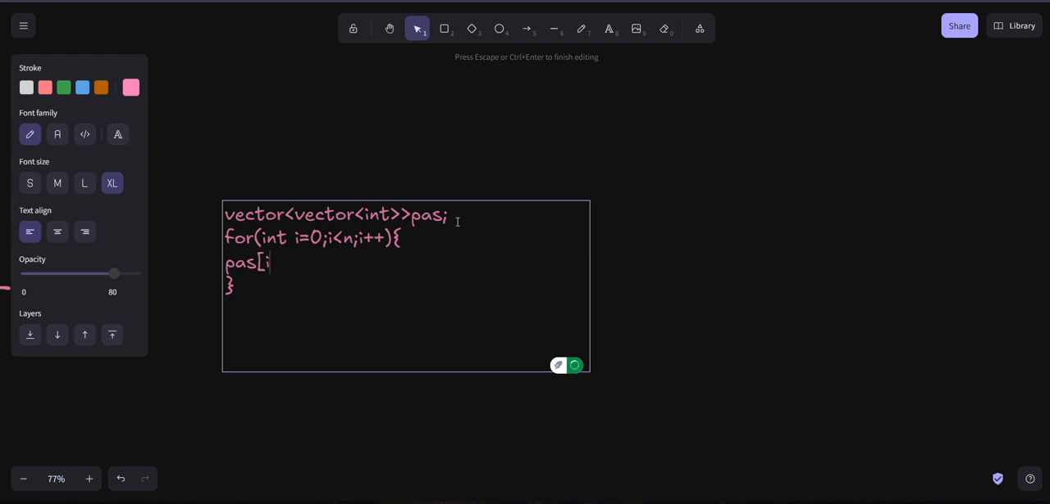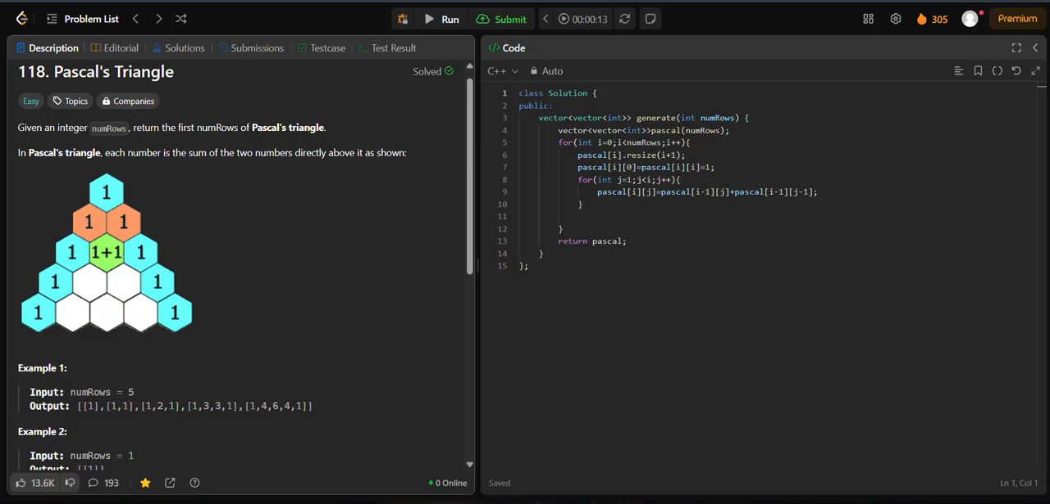Now, what is the row? Pascal i is equal to the row number, then I resize this row. If I take any vector, how do I initialize it? I initialize it with 1, and the size of this is equal to i plus 1. This is how I take this.